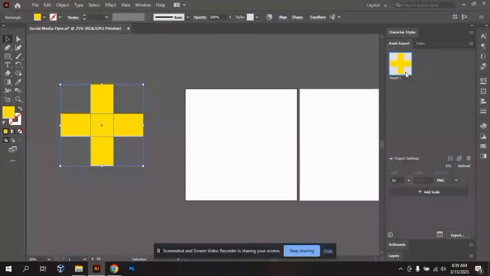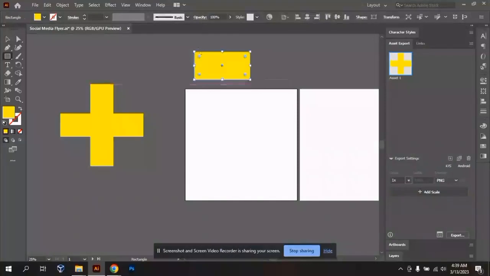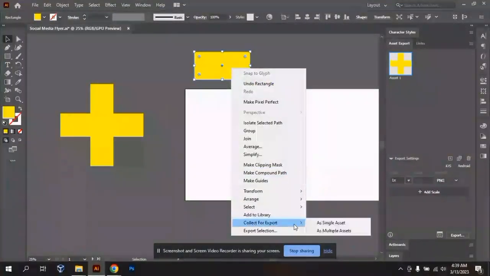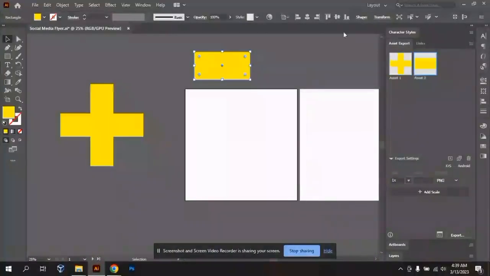Export means what I've designed here, and I need to post it on social media. I would download it from Illustrator. Do you get my point now? That's the simplest way to explain it. So let's do another one also. If I right click on this and click on collect for export as a single asset, can you see now? Everything I'm collecting for export is showing in my asset export panel.